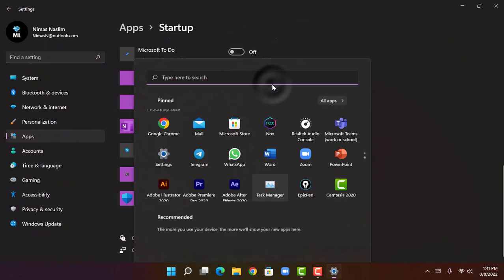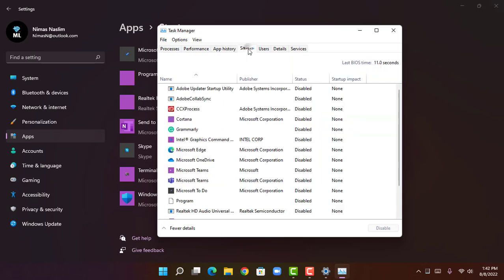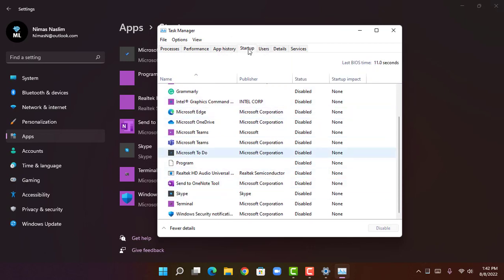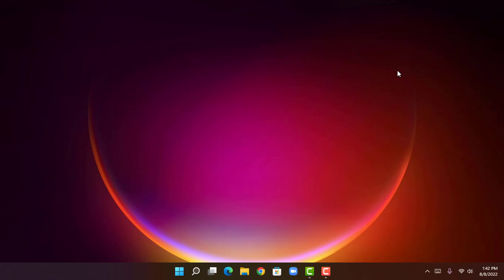You can find additional startup apps in the Task Manager for your Windows, and this is my Task Manager. I can click on startup, and through this section also I can disable and enable the startup apps. But disabling is the best idea in order to improve your startup performance, to experience the best out of Windows 11.